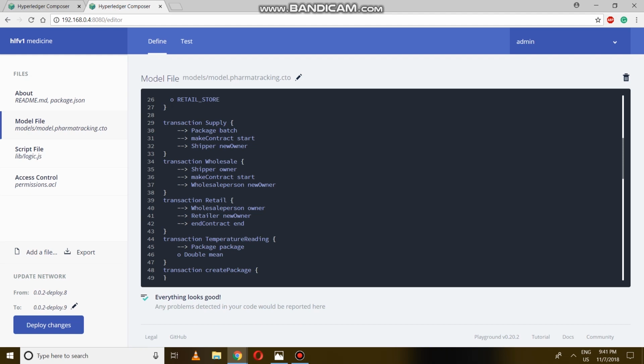Note that we are calling here a make contract start, which creates a dynamic contract that goes on till the wholesale, and then the retailer creates a new contract, which gets associated to the make contract, and it can only be successfully invoked if it has been verified by the network administrator.